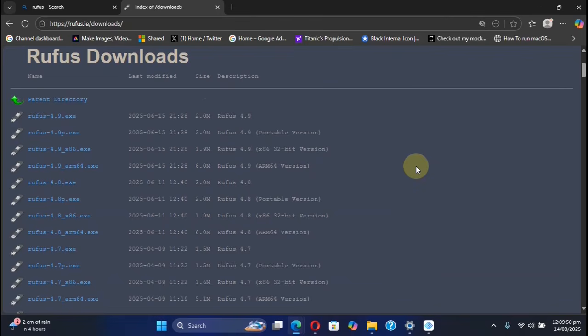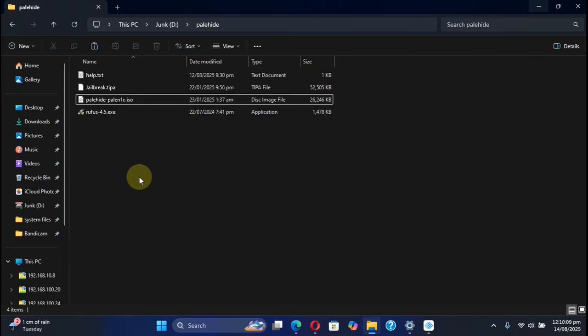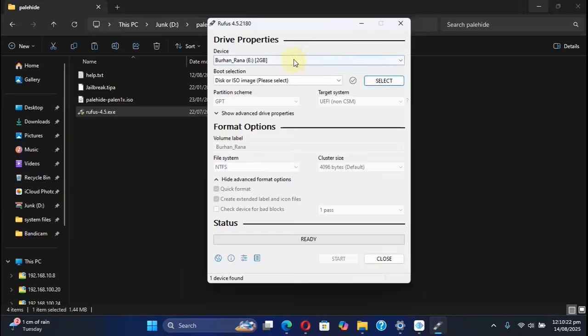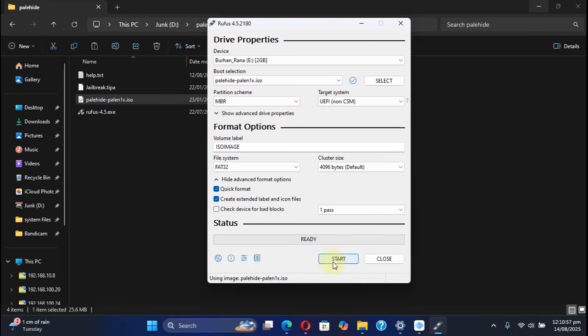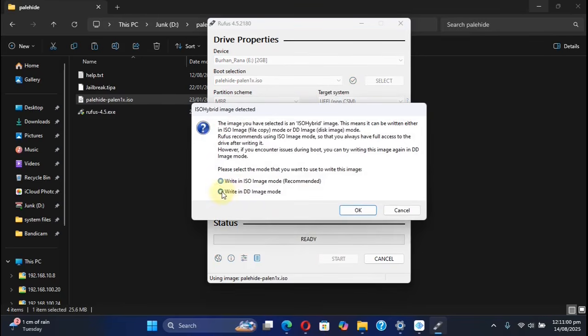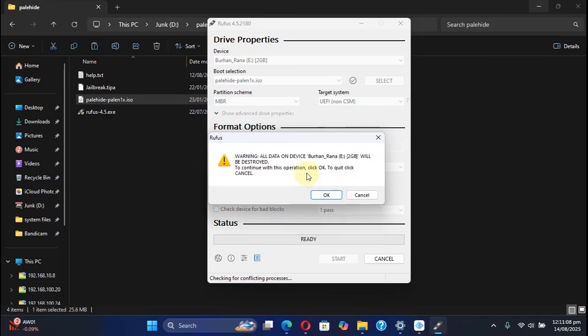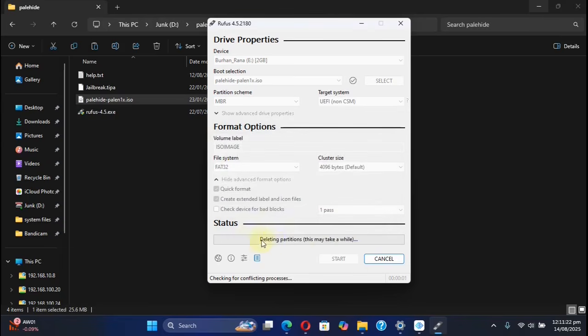It is completely free. Once you get it, simply plug in a USB flash drive and open Rufus. I am using this 2 GB USB flash drive. I will simply drag and drop this ISO onto Rufus. Don't change anything. Now simply hit start and make sure you select write in DD image mode. You will see this radio button right here. Then hit OK. Make sure you back up all data on this USB flash drive because the data will be erased. Once it is backed up, you can hit OK and wait for the process to finish.